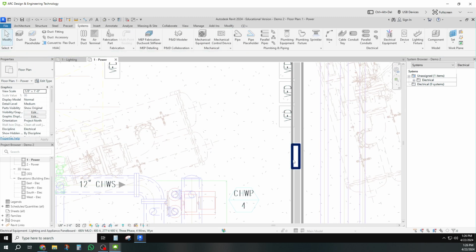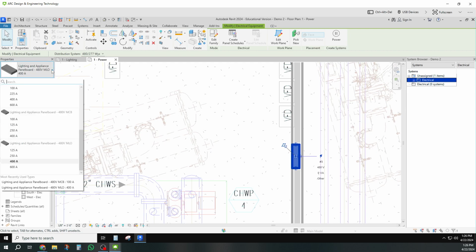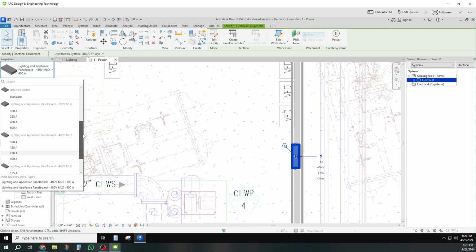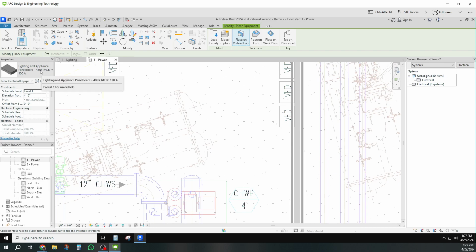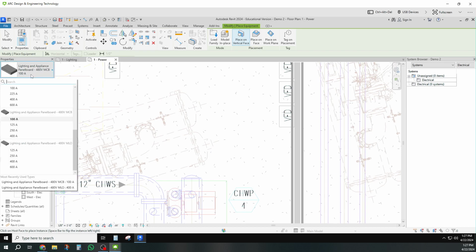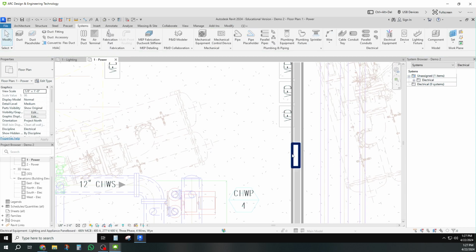We're going to want our lighting and appliance panel board. I don't want an MLO. I want an MCB, magnetic circuit breaker. So let's take that one off and put in my magnetic circuit breaker one. There it is. And I'm going to tell you, we're going to need a lot of amps. So let's go with the 400 amp one for right now. Put it in just somewhere over near these VFDs. There we go. And I don't have anything hooked up to it yet, so that's okay.